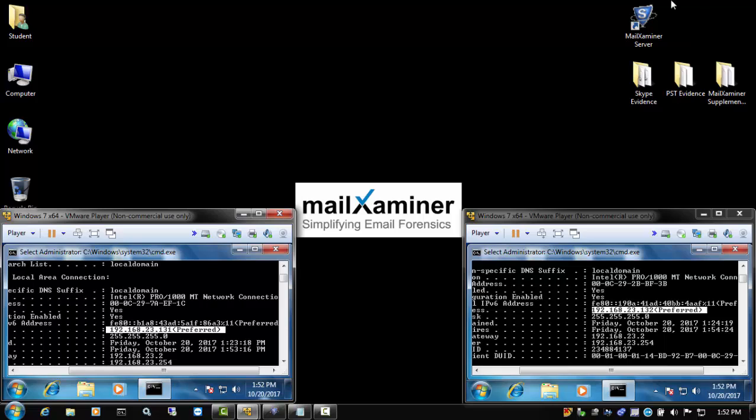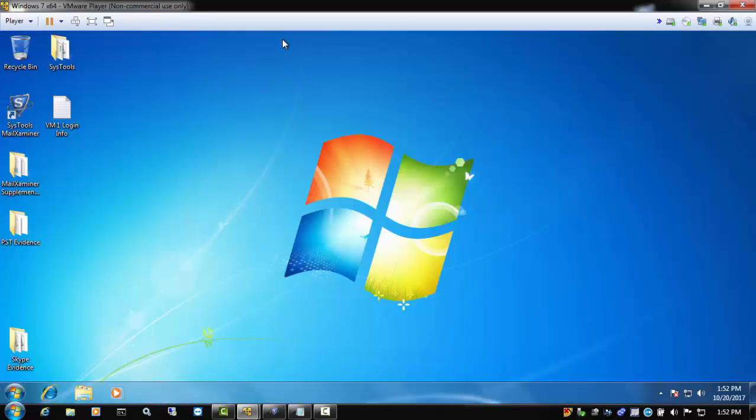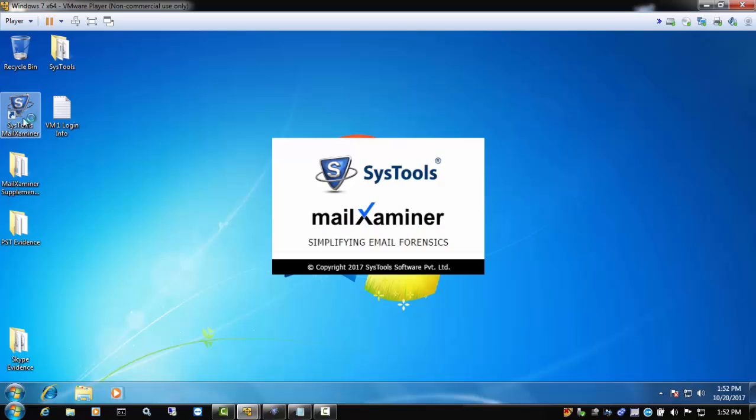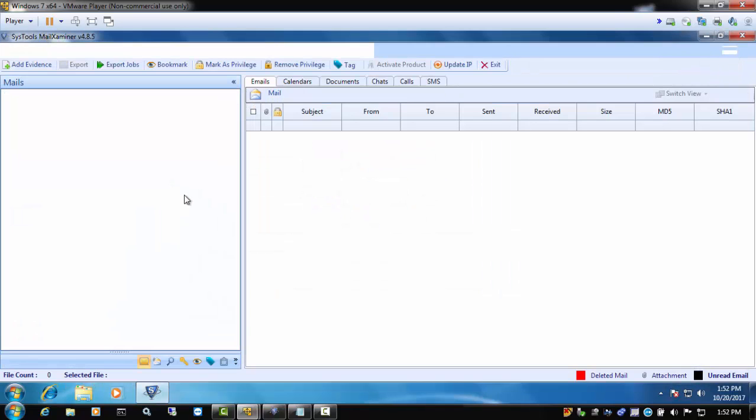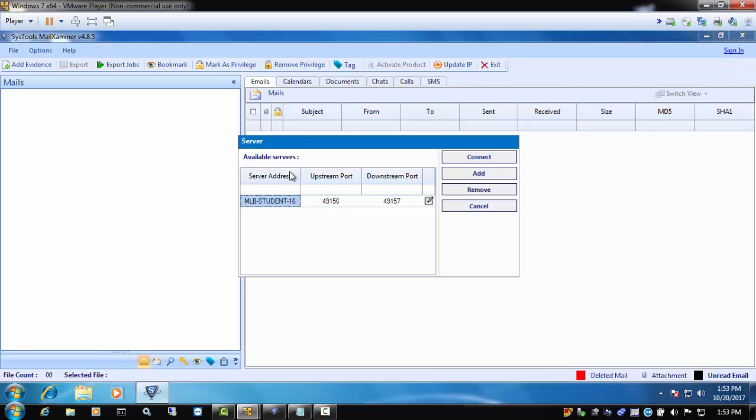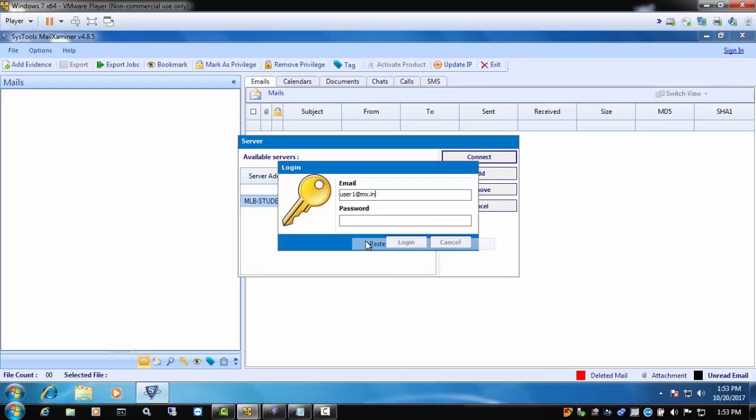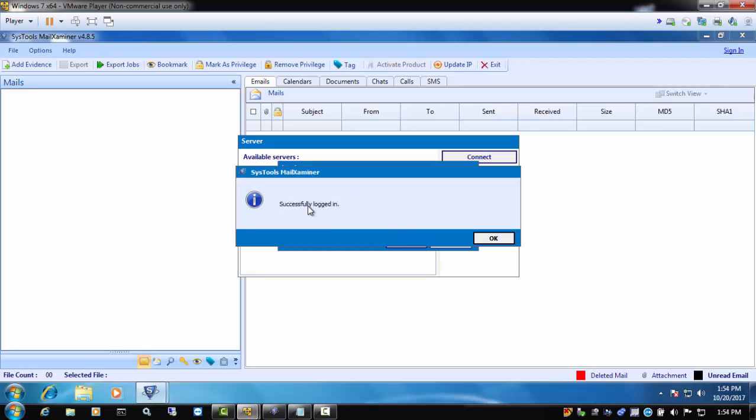Now that the case is configured on this server, we will use the individual users to access the case. On the User 1 virtual machine, we will launch the locally installed SysTools MailXaminer. Once the interface launches, we will sign into the server. We click Sign In in the upper right of the interface, and we see the available servers. We highlight the server, we click Connect, and we input our information.